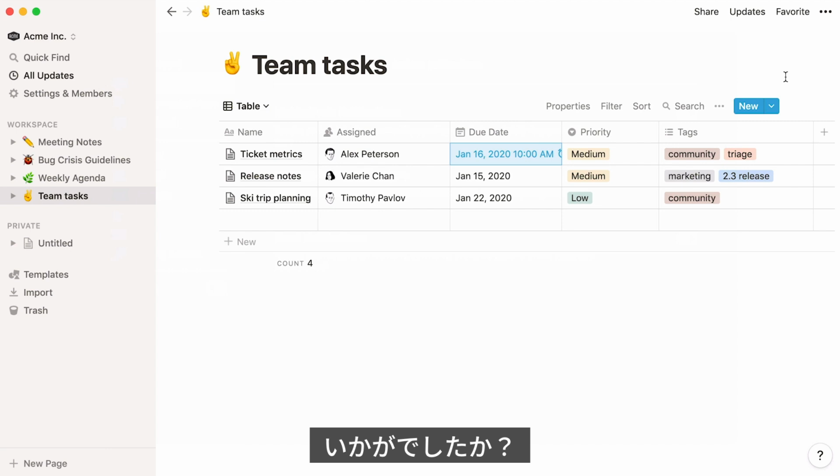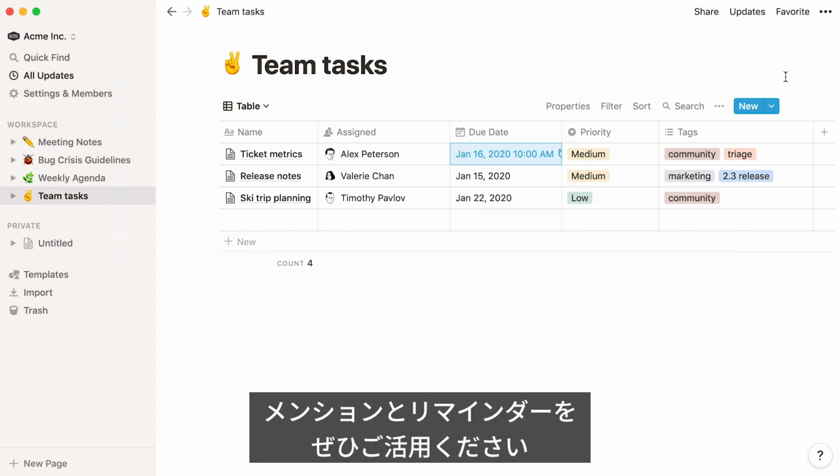There you go! Mentions and reminders demystified. Connect pages, colleagues, and due dates in just a few taps.